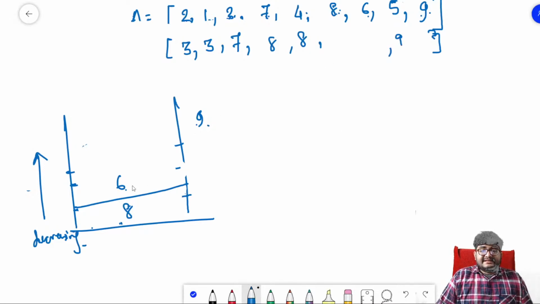Okay. Is 6 greater than 9? Now the top of the stack is 6. Is 6 greater than 9? No, 9 is greater than 6. So the next greater element for 6 will also be 9. And 8, is 9 greater than 8? Yes, 9 is greater than 8. So the next greater element for 8 will be 9 again.